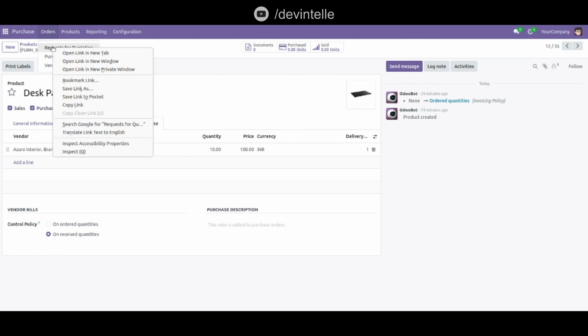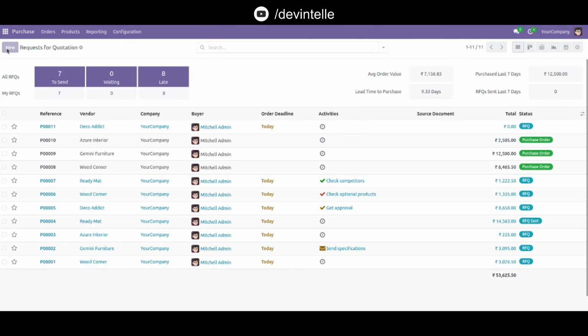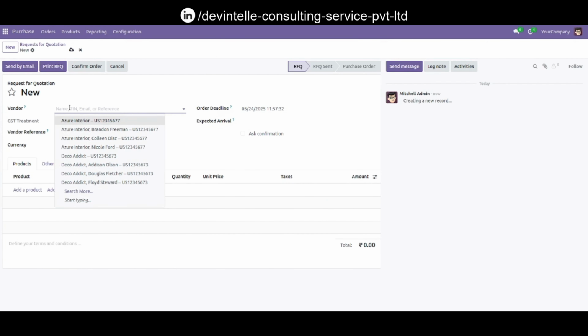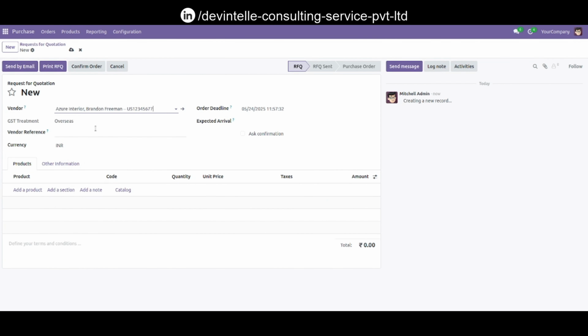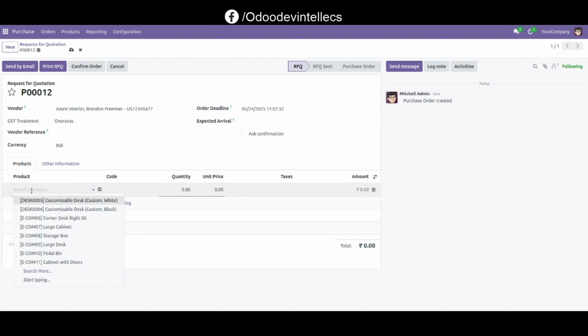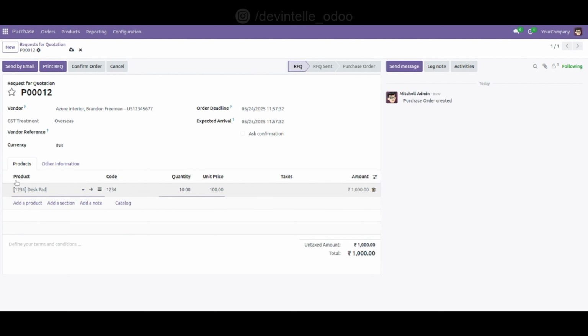Let's save. Now go to orders, create new and select the same vendor Brandon Freeman. Let's save and add product desk pad. So see here this product is displayed with code.